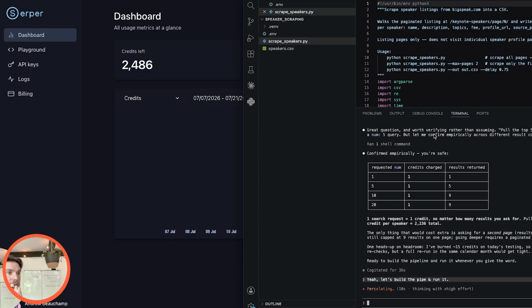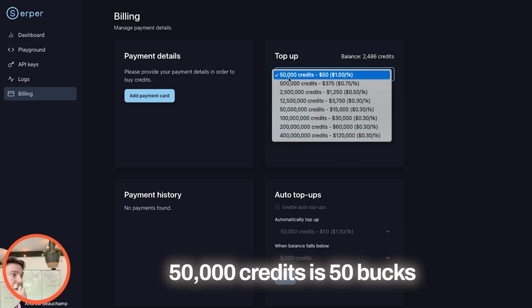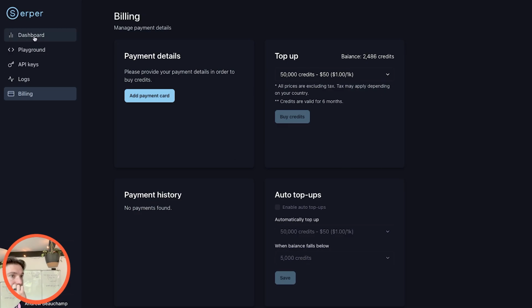I wonder how much the service costs in general. This is pretty good. 50,000 credits is $50. Oh, wow. So they don't do anything less than 50,000, but 50,000 is crazy. I mean, that's a lot of credits.